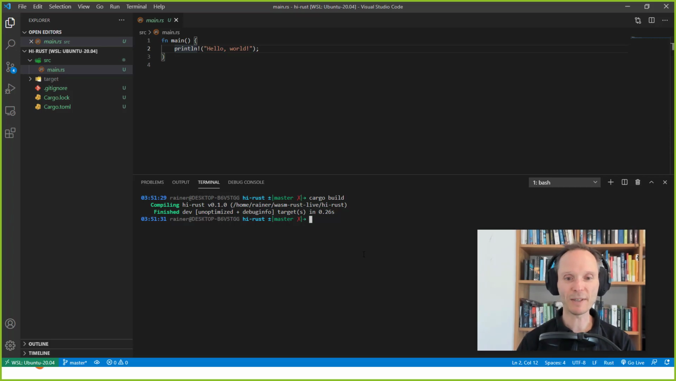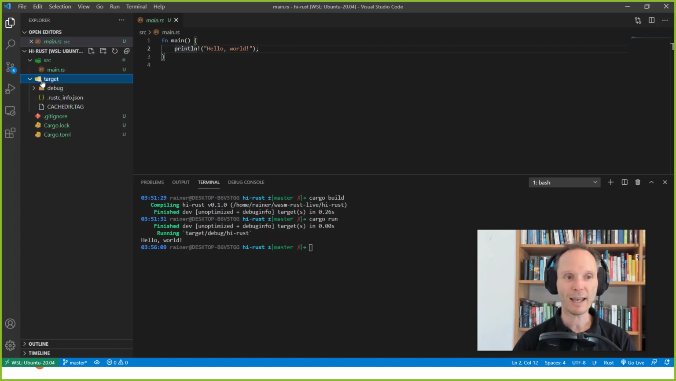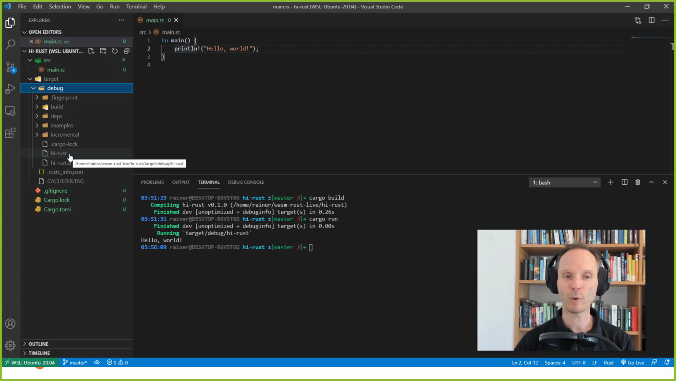If we want to run this, that's pretty simple. We just say cargo run and it will run it and it will say hello world, as you can see. And if we take a look at target, debug, here you see the executable. Okay, we could immediately execute that one too.